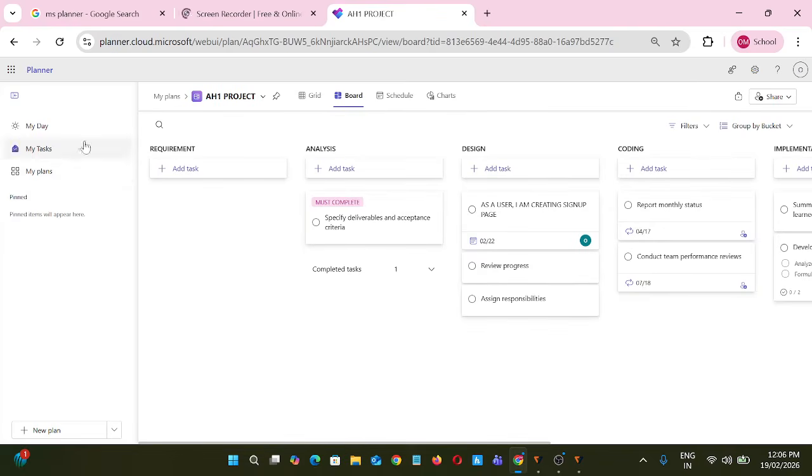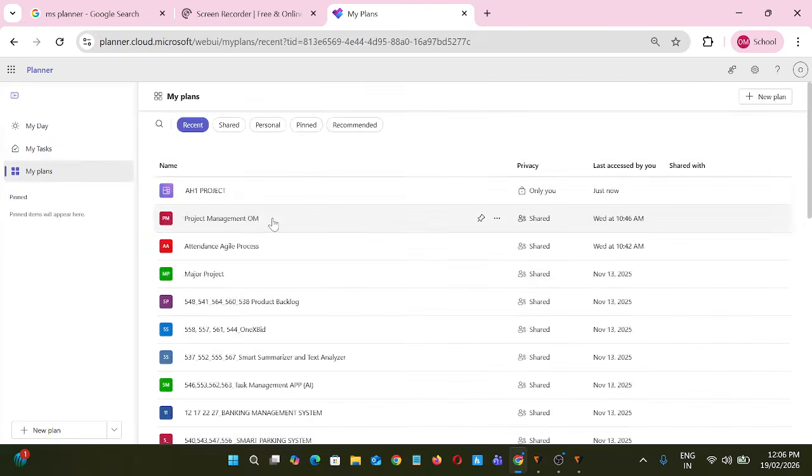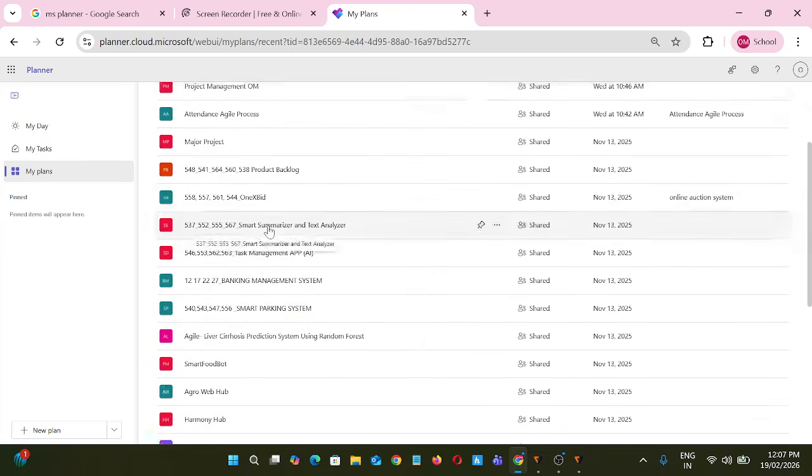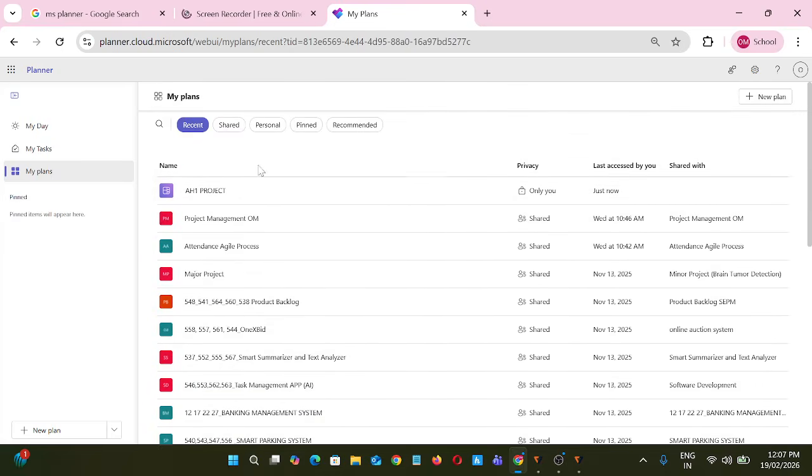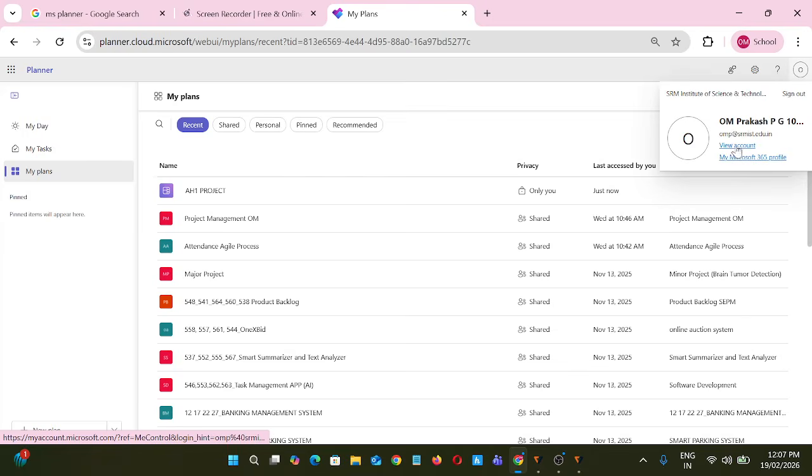So already I created so many plans. If you click my plans, already so many projects are there. Some of the projects were created by me, and some of the projects were created by the students last year. So, okay. Now I will tell you how to create. First you have to go to your profile and click on view account.